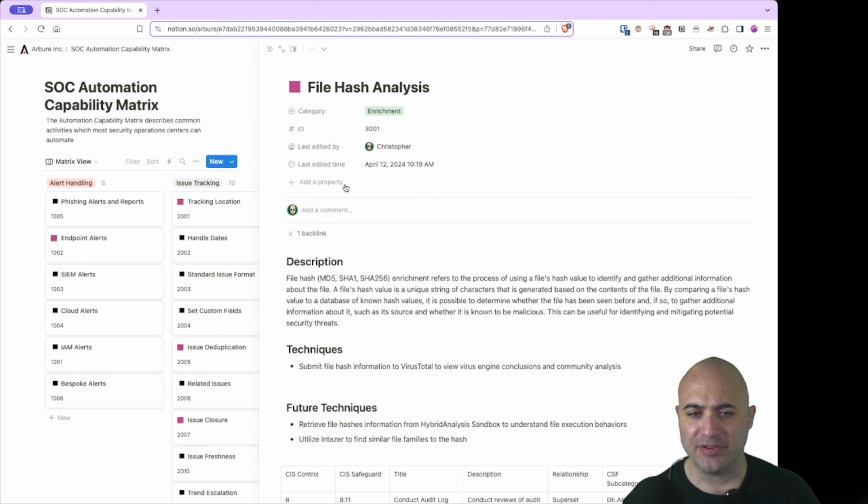We also have enrichment functions. We'll dive into this a little bit again as we're looking at Tines. One of the things that the workflow does do is it'll submit the hash information over to VirusTotal. Some of the future techniques that we're going to be doing is sending it off to something like Hybrid Analysis or some type of sandboxing features to perform forensics.